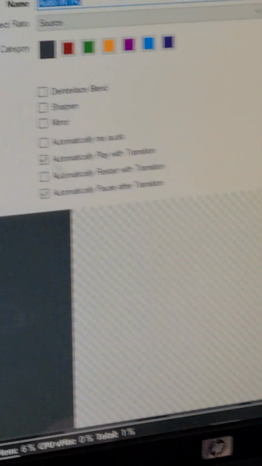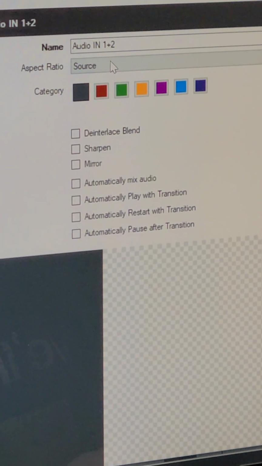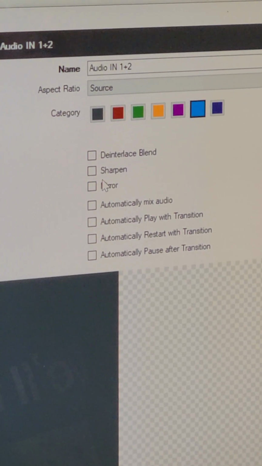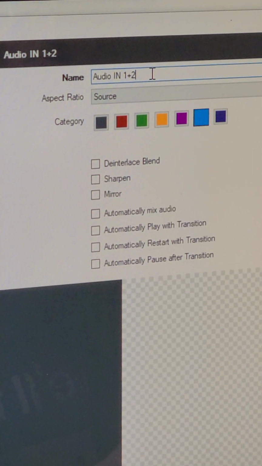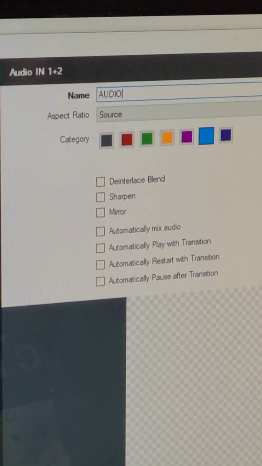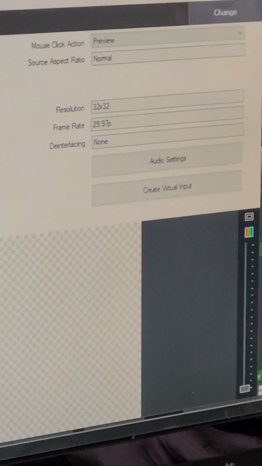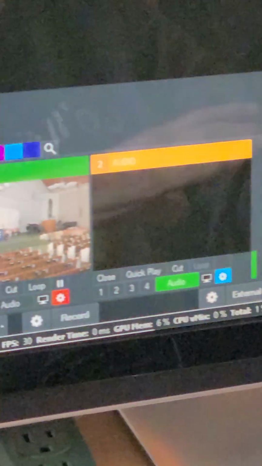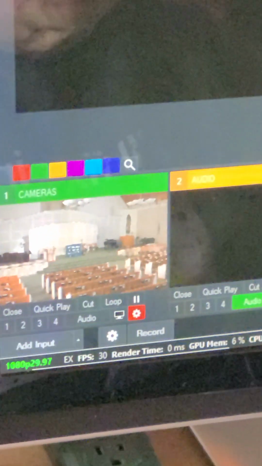Okay, we go here. We need to uncheck this. I usually assign this light to the blue. Don't need to hit sharpen. And then we'll just call this audio. All right, so we have the beginnings of our servicer right here, camera and audio, okay?